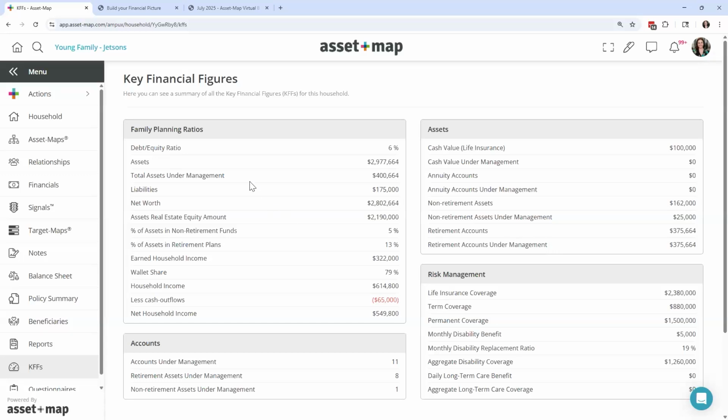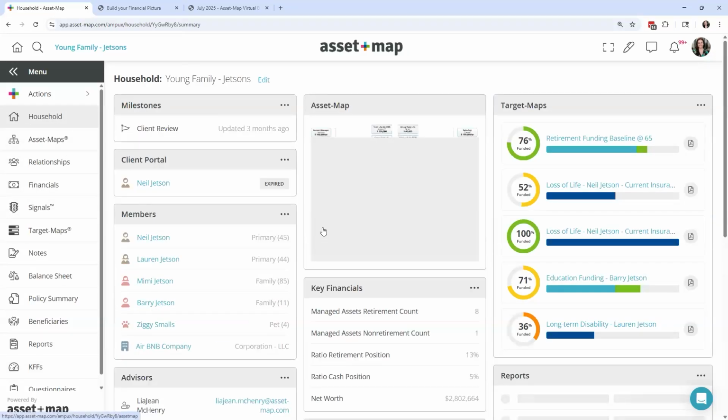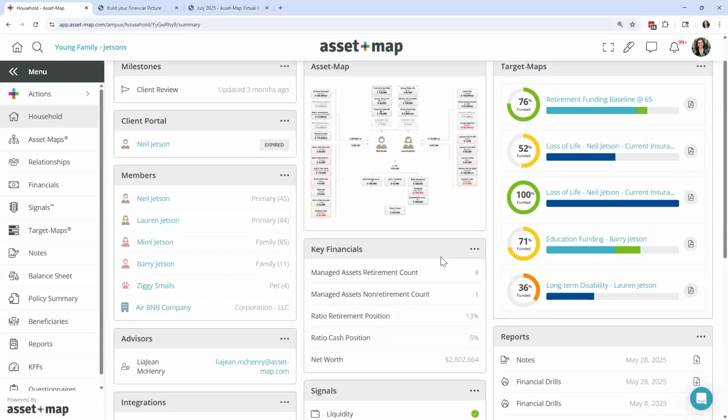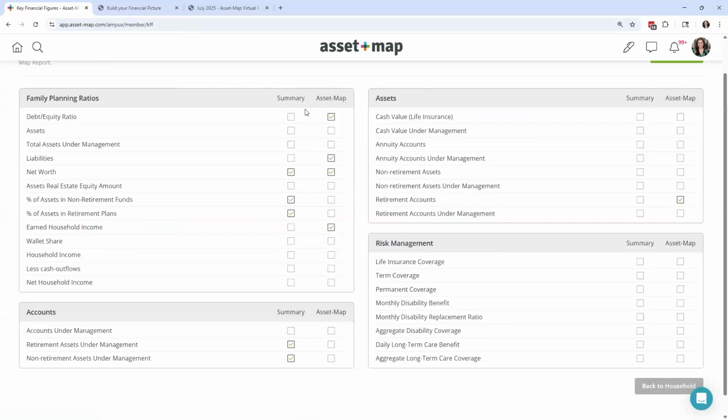Now, you can view these key financial figures within every household, and on the household summary page, there's a key financials tile. You can click the little three dots here. You can actually come in here and select which five key financial figures you want to appear on the summary tile of all of your households, and which five key financial figures you want to appear at the bottom of the digital asset map. Summary is the summary tile. Asset map is the bottom of the asset map.